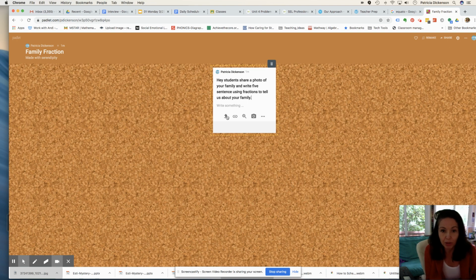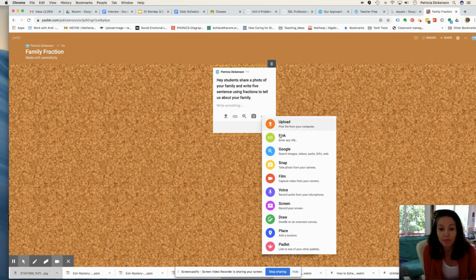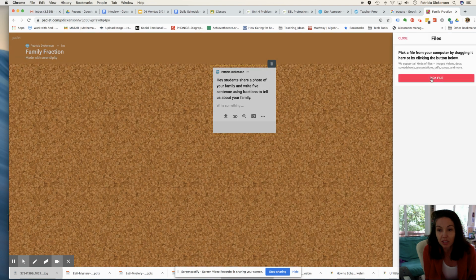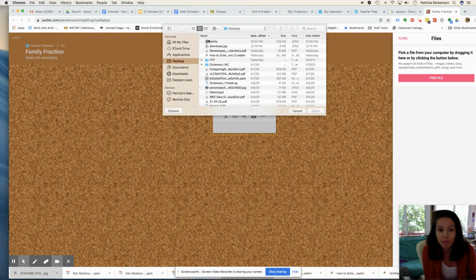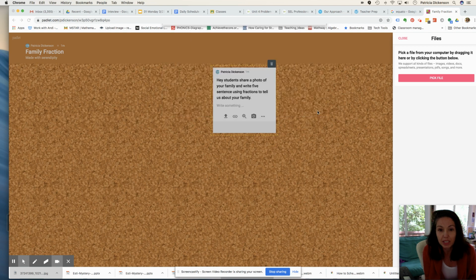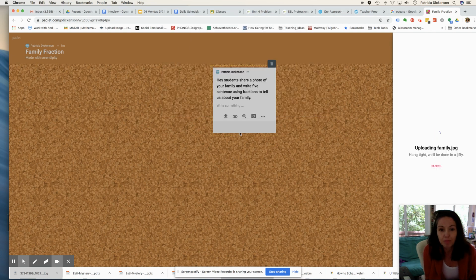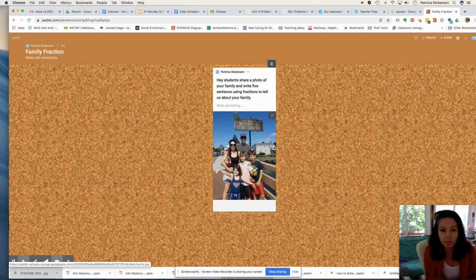So I will upload a photo. Again, there are choices here. I can either upload a photo, embed a video. You could search the web for Google. You can even snap in real time if you want. And there are some other options here to allow you to be flexible with what you do in Padlet. So I'm just going to upload a photo. I've already selected a photo of my family. Real easy. And now there's my family.